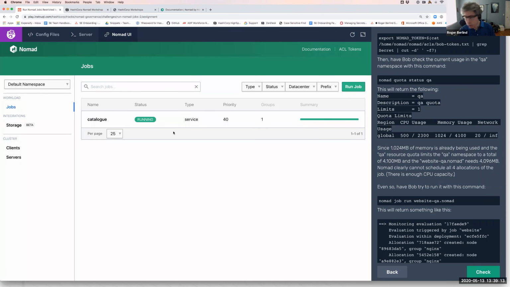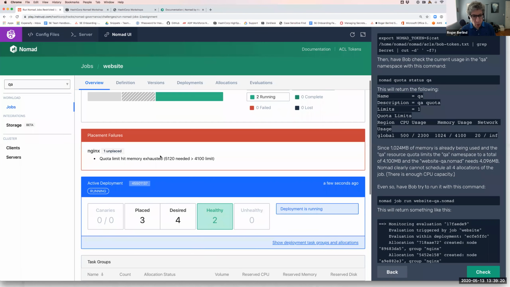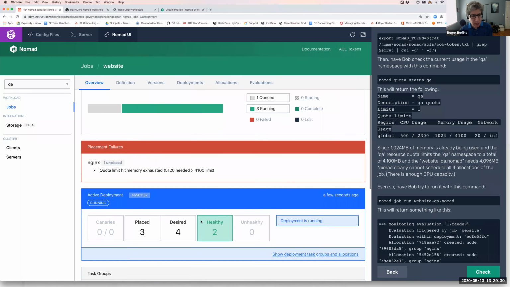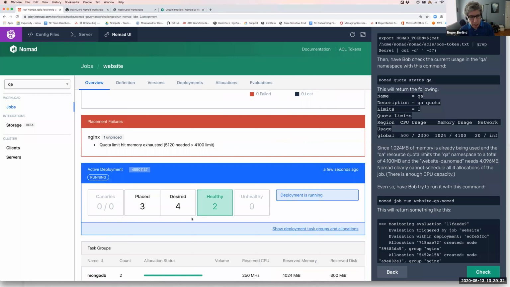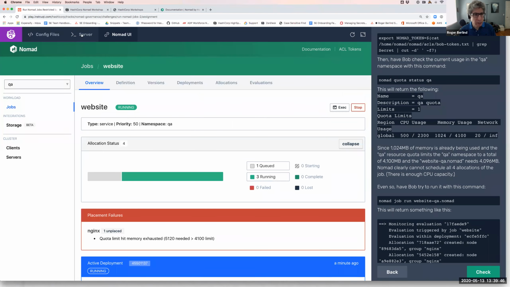Well, let's look at the Nomad UI, and let's go to the QA namespace. And if we look at this job, we can see we get the same red warning banner saying that there's a placement failure and only 2 of the 4 jobs are healthy so far. But remember, this job is technically still running, or the deployment is still running. It says running here. So what Bob can do is take a look at what jobs he has in the QA namespace, and he can say, hey, I don't really need the web server test thing anymore. I forgot that was running. So maybe he decides to stop that one.